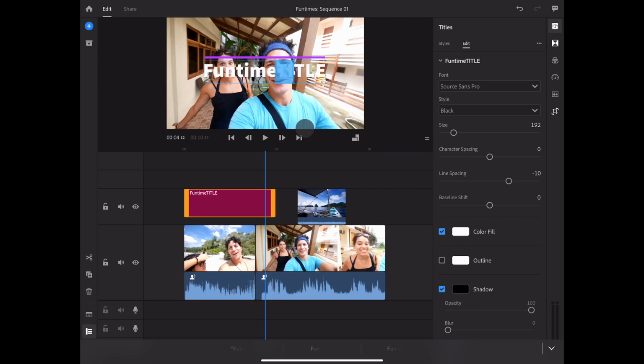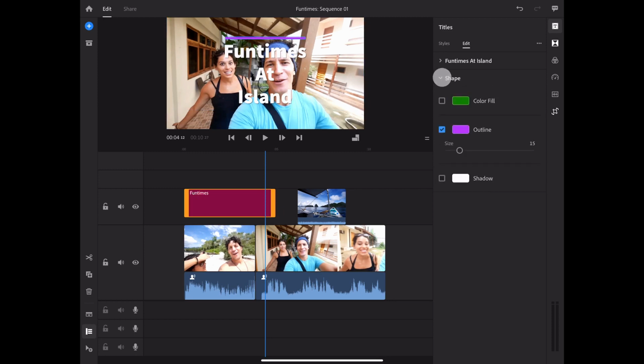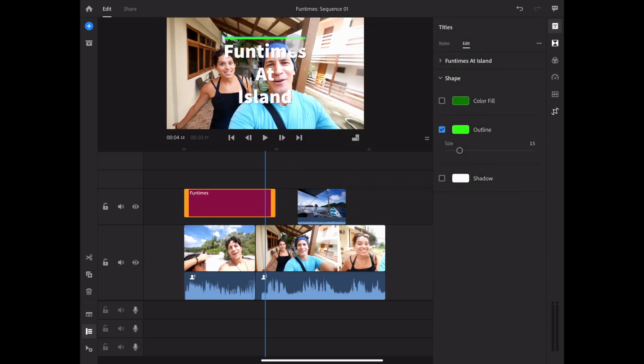But I sure don't want to see that purple all the time. Let's see. As you can see, as I type Fun Times at the island, it becomes off center, so I just tap and drag to pull it up to center it. Now I'm going to look at what options I have to change the colors. Well, I didn't care for the purple. We're on an island. Why don't we make that green? I choose it on my color wheel. You can click done or just click off of it, and now I've got a green bar.